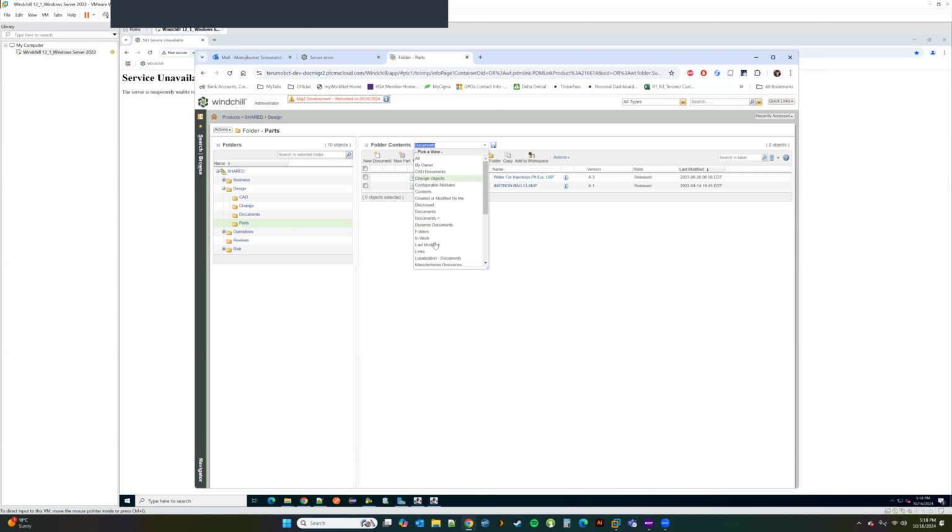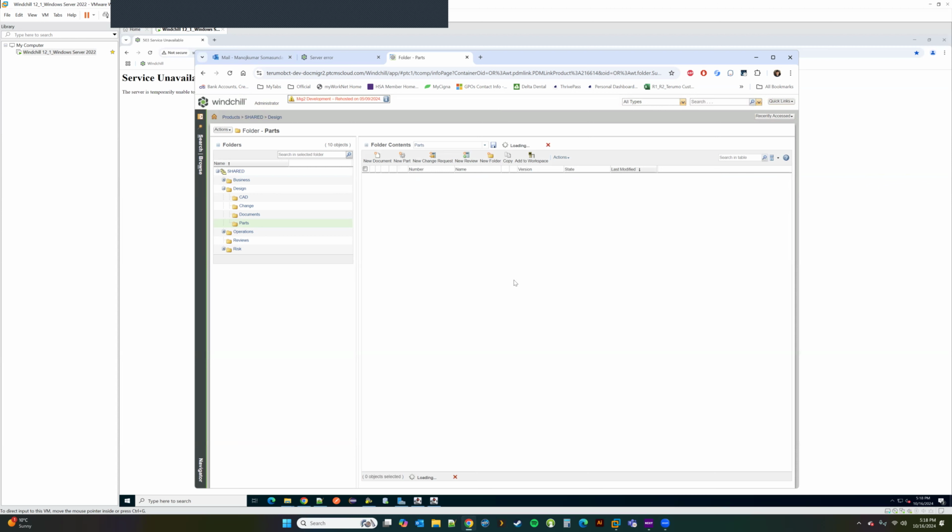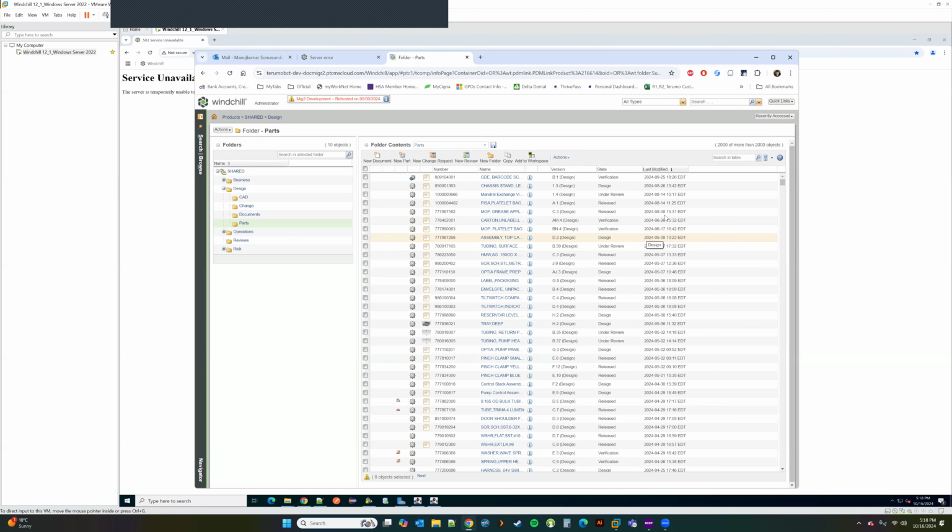Let's go and take a part. You can also customize it. We will see later how to customize different views. At a given time, the table can only show 2000 objects. If there are more than 2000 objects in this table, it will say the query limit reached. So you have to click next to load the next 2000.